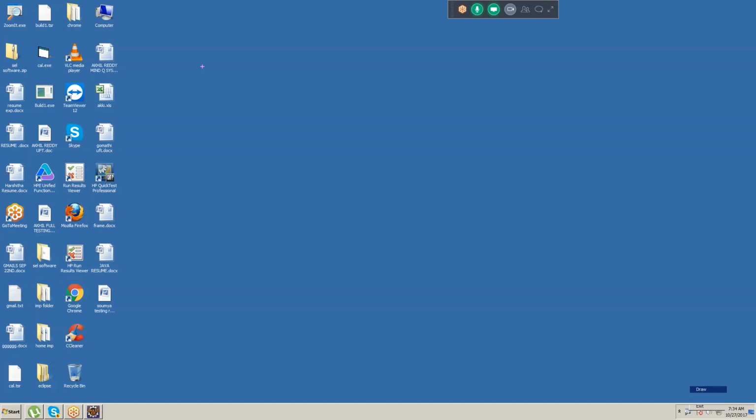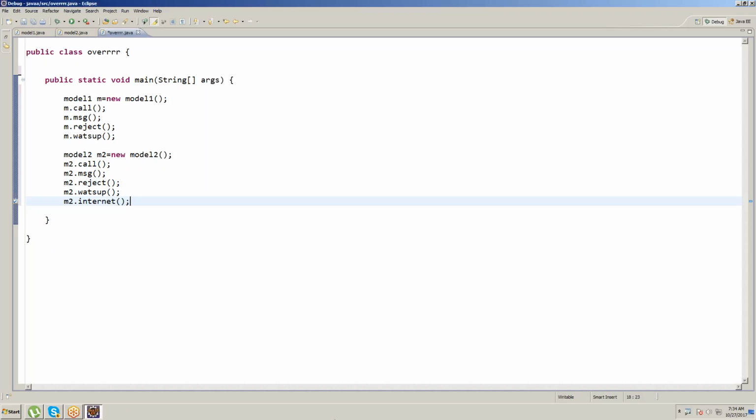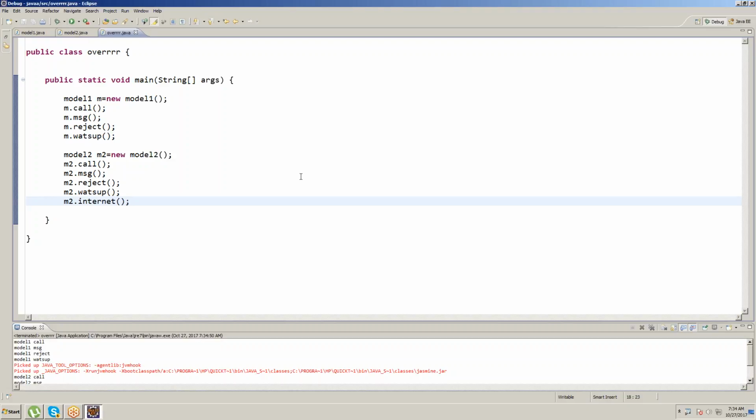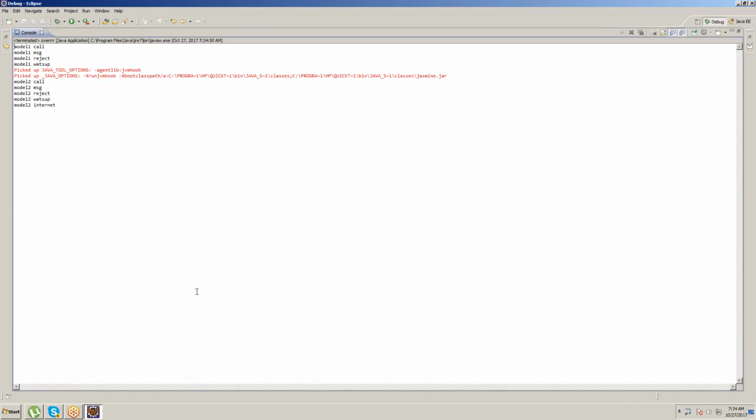It's just an internal connecting concept, madam. So the same output: model 1 call, model 1 message, model 1 reject, model 1 WhatsApp, model 2 call, model 2 message, model 2 reject, model 2 WhatsApp, model 2 internet. Whatever logic we wrote will print here. There is a Java error in the options, but that is not a problem, madam.